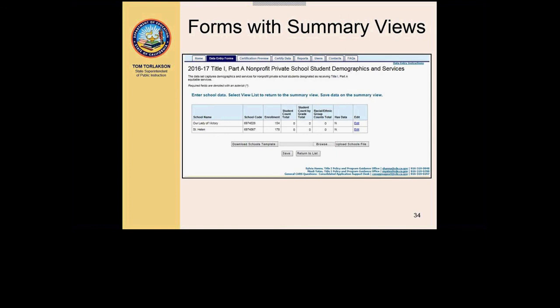Some school-level forms have summary and detail views. Due to the volume of school-level data collected, the forms are layered. The top layer consists of a summary view or list, which includes all of the applicable schools, whether any detailed data has been entered, and the ability to edit the school detailed data. Please note, the summary view includes the download, upload school file buttons, and, more importantly, the save button. To view the second layer or detail view, click on the edit link for a school.